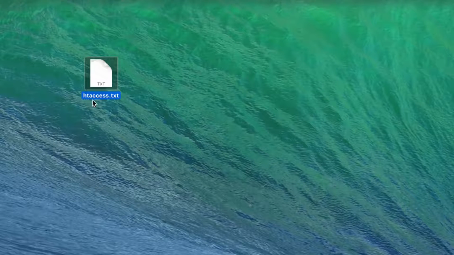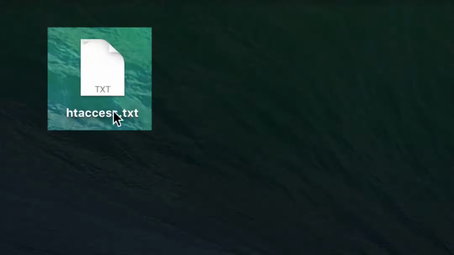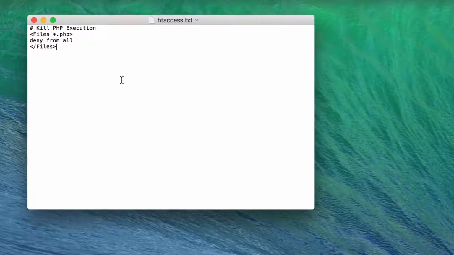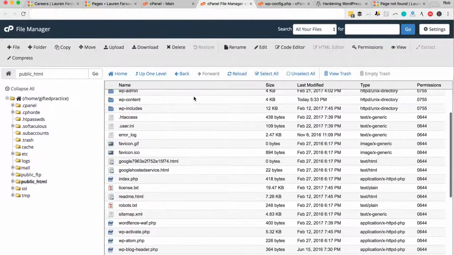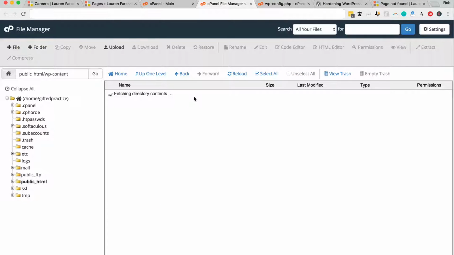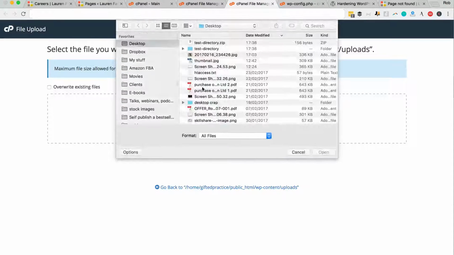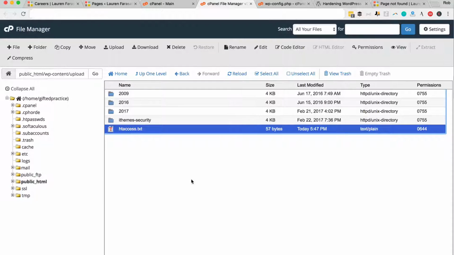I haven't called it .htaccess because it would disappear on my computer if I did that, because it would be a dot file. So I've called it something else, htaccess.txt, and then I'll change the name in the file manager. There is the file and the kill PHP execution code. So we go inside wp-content and then inside uploads, and then we go upload, select that file, go back to the uploads folder. There's the file we've just uploaded.